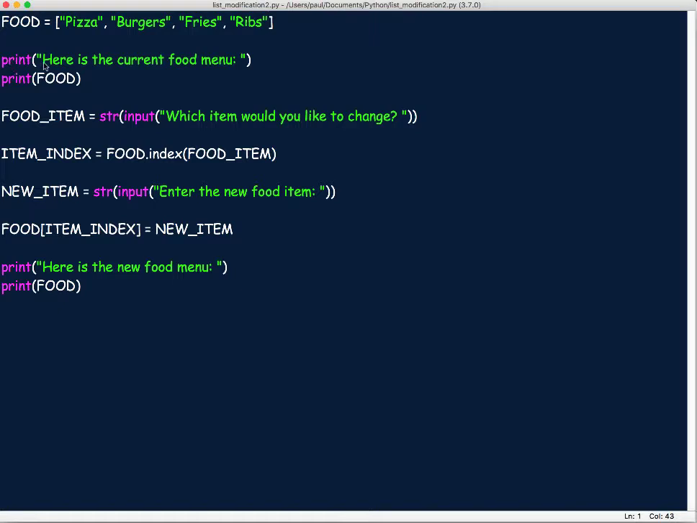So what we're doing is we're printing a display here. We're printing a line of text that says, here's the current food menu. We're then just going to print the list. Okay, so we're not getting fancy here. We're just straight printing the list.